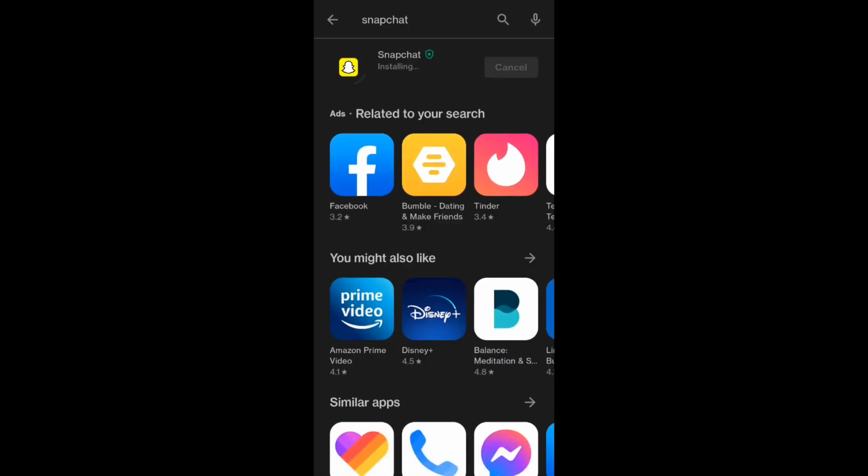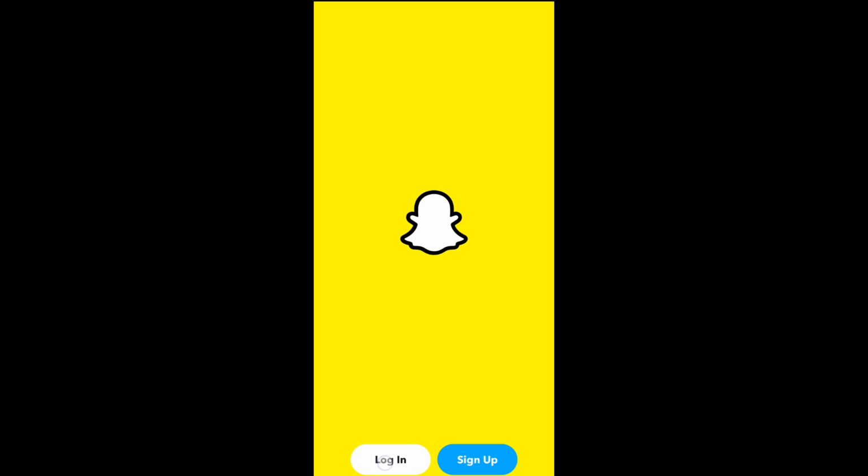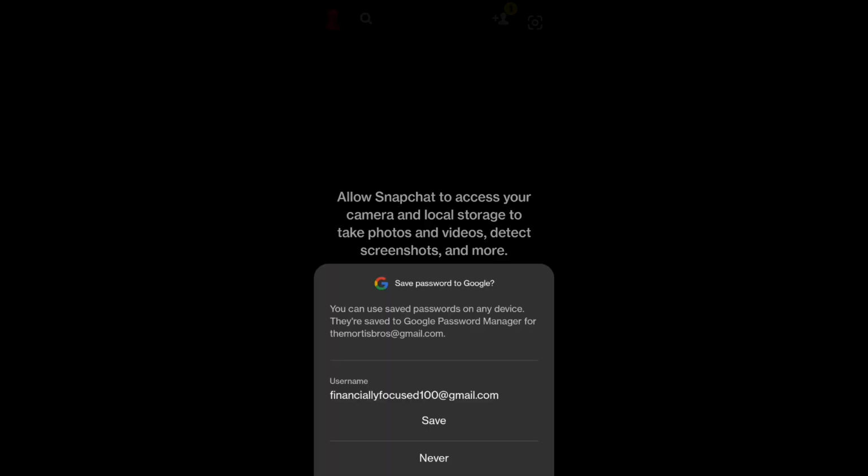So now that you've turned your Wi-Fi back on, it should be able to work. Just go to your app store and then type in Snapchat. Install. And then what you want to do is just log into your account.